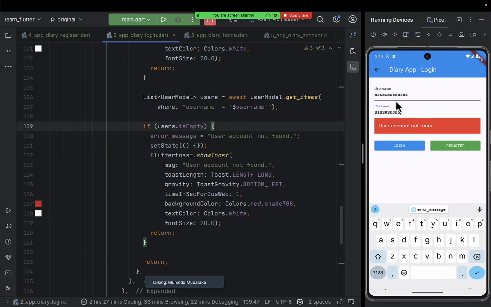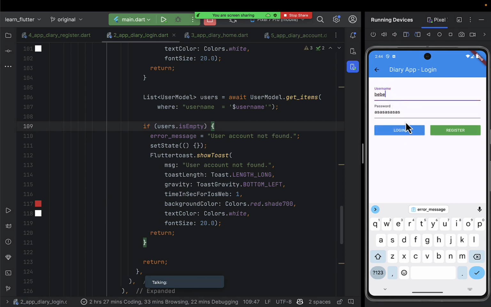So if the user is found, let us go ahead and put the correct username. For example, Bebe. Click. You see, at least the user account is there. All right, at least the user account is there. So now the next thing we have to do is to check if the passwords are correct.